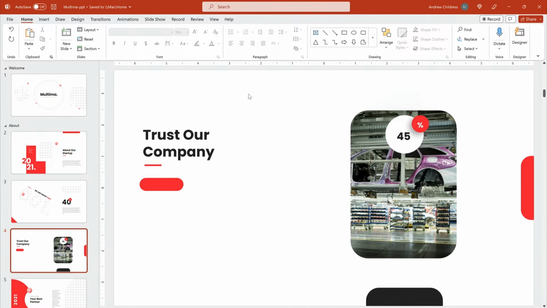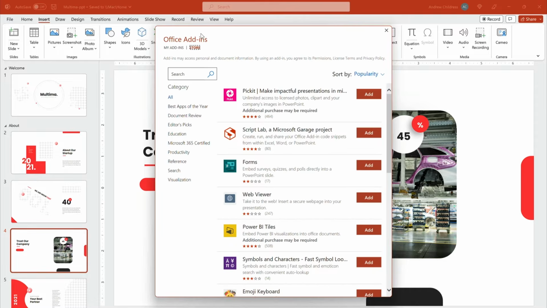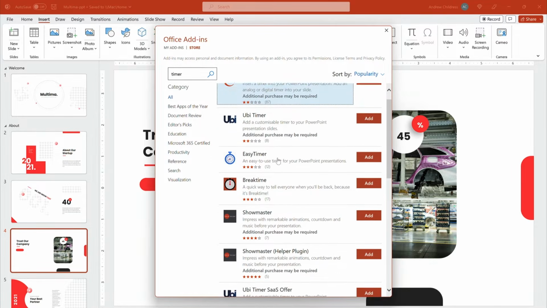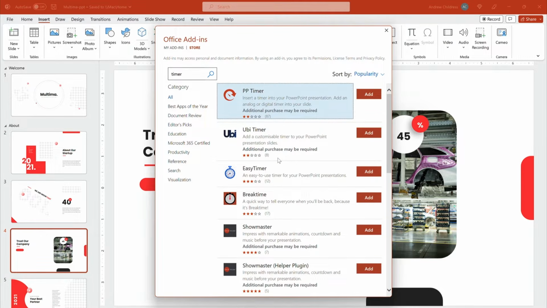To get add-ins, I'll come up here to the Insert tab, found on PowerPoint's ribbon. Here in the Add-ins group, find the Get Add-ins button. Click on it and you'll see the Office Add-in Store window open. I'll do a quick search here for timer, and when I press enter, you can see this list here of available options. Click Add if you want to try one of these. If you don't want to use an add-in, let's jump back to the slide here.